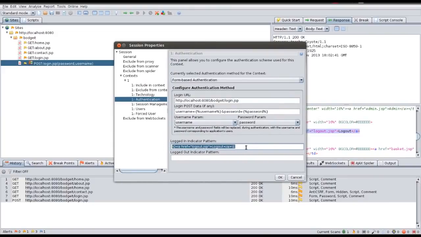So I can right click on it, flag it as the logged in indicator, and ZAP will automatically add it in the proper field. We can also notice that in the login post data, the username part and the password part have been replaced by this special pattern. During authentication this will be automatically converted to the username and the password of the user. So more complex patterns can be created by manually editing this post data field.